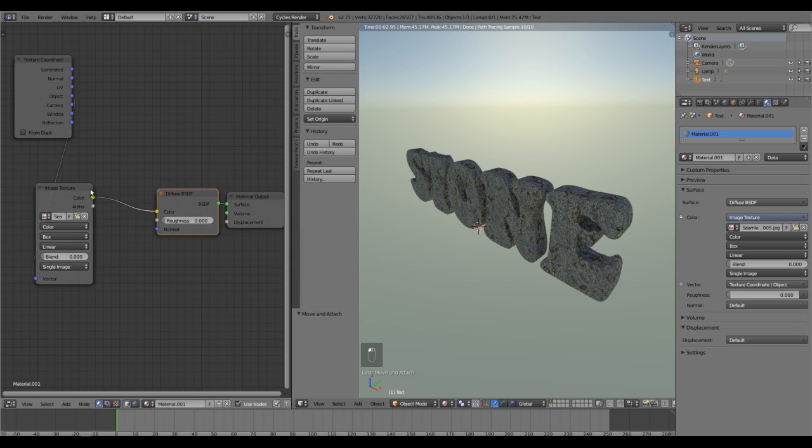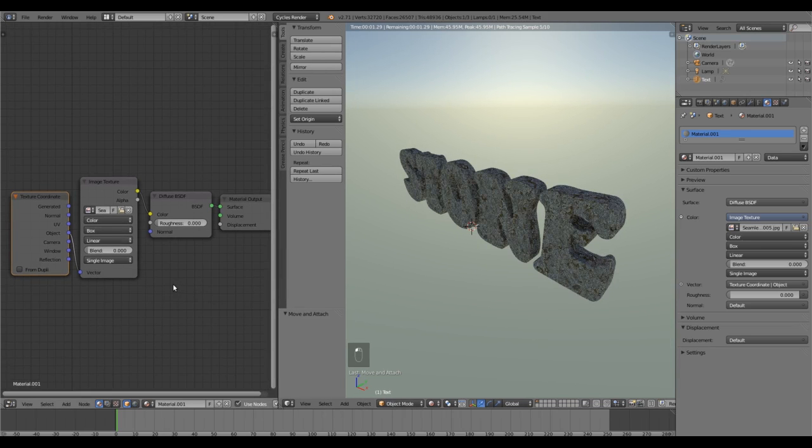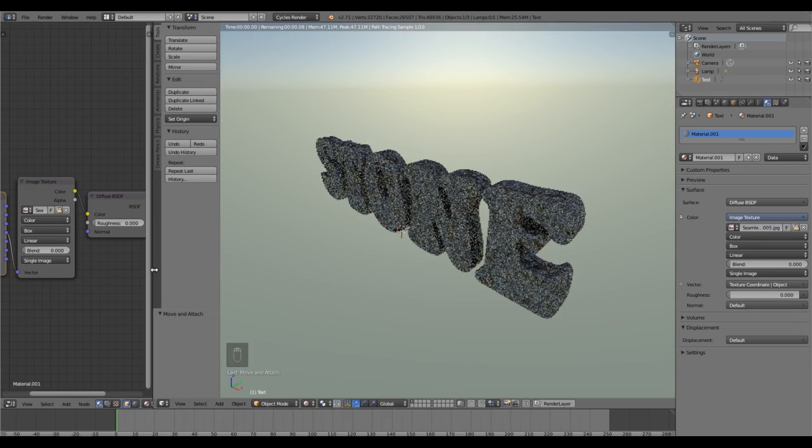So let me move these over so that we can see it all. Okay. I'm going to grab this with my left mouse button and move it over.